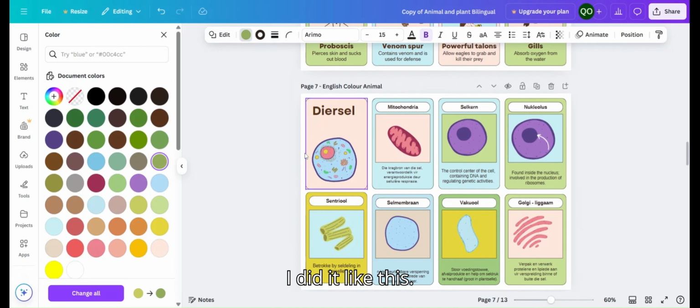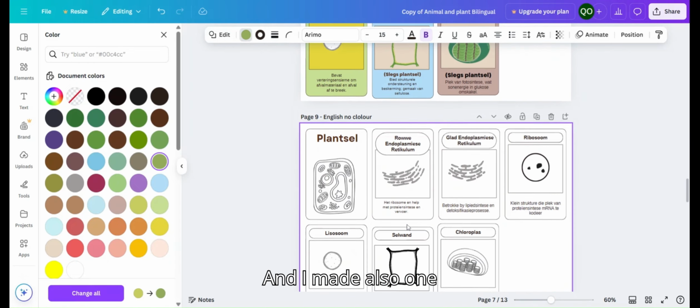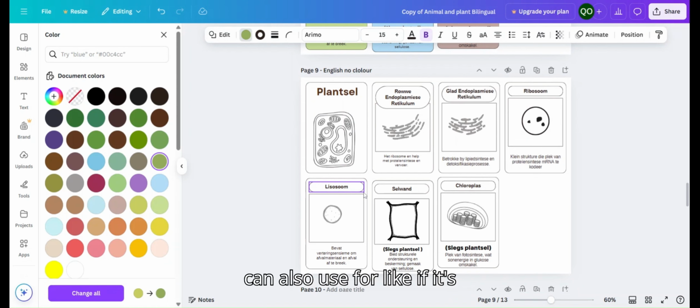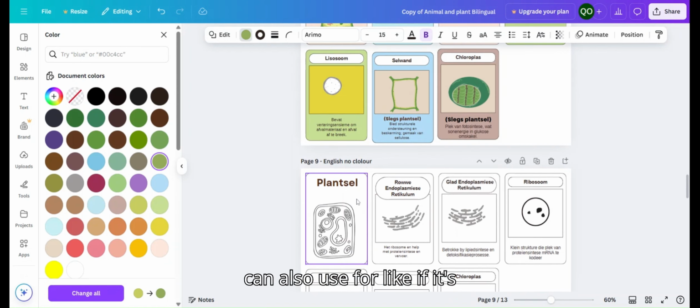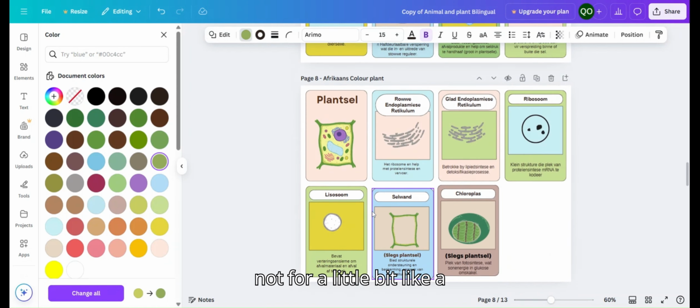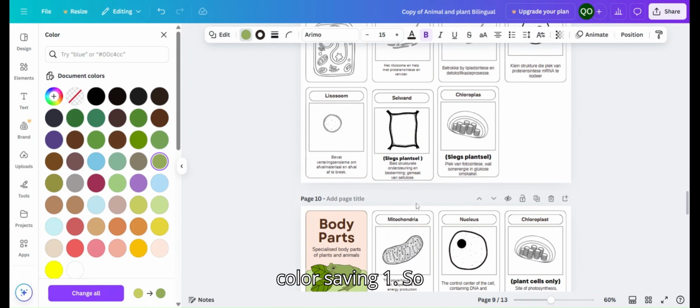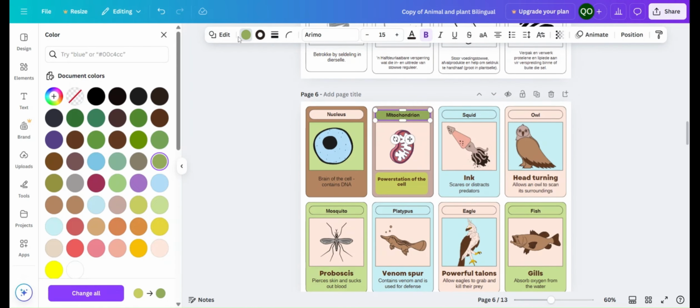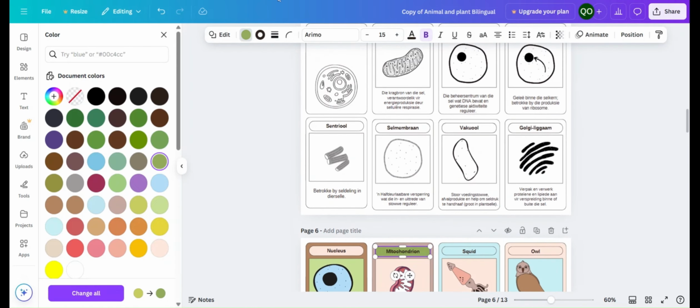I did it like this. And I made also one that's black and white, which we can also use as a color saving one. So there you have it, an easy way to make flashcards for your class in Canva.